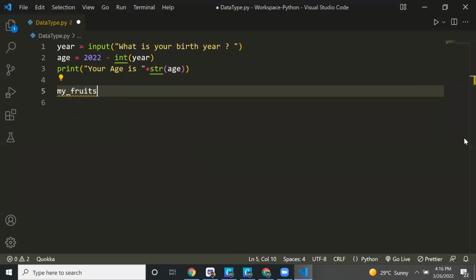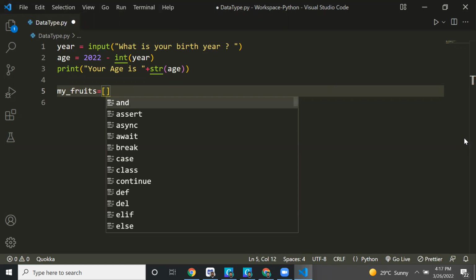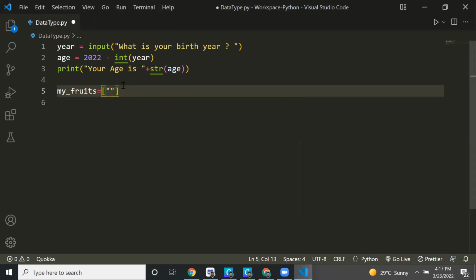The variable can be anything. You don't have to give exactly favorite fruits. I can give my fruits, or best fruits, or I like fruits. Anything you can give. My fruits equal to, but don't forget to give this open bracket. When you click open bracket, the close bracket automatically comes. Inside that, click double quotes, and the second quotes also come automatically.